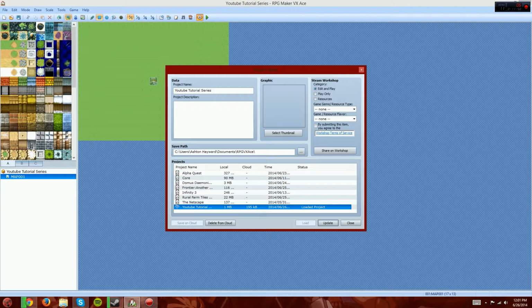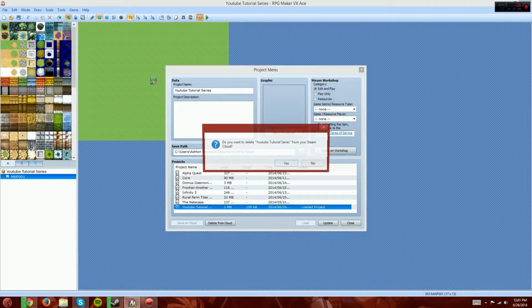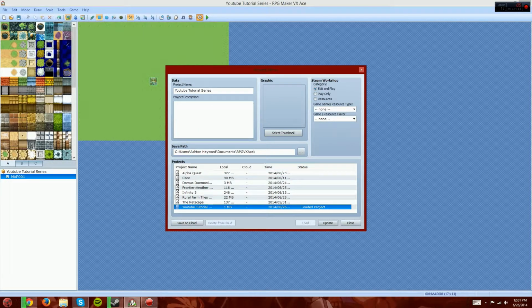Manage project is obviously the button I was talking about. May or may not be in VXAce normal. I'm using the Steam edition. This is probably what this is for. I think this is for Steam only because you can see it's got workshop support. If you are using the Steam version, you can manage project. Let's delete this from the cloud. It saves all your projects to the cloud with Steam as well.